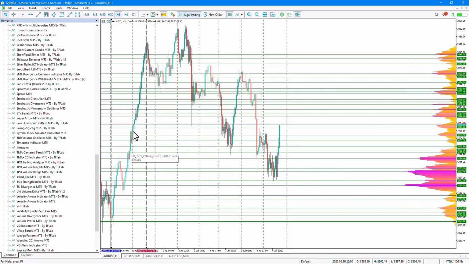For example, here I select this upward movement leg, and on the right side it displays its volume profile for me. Here, after the price pulls back and reaches the high volume area shown here, we can observe a quick price reaction at this point.